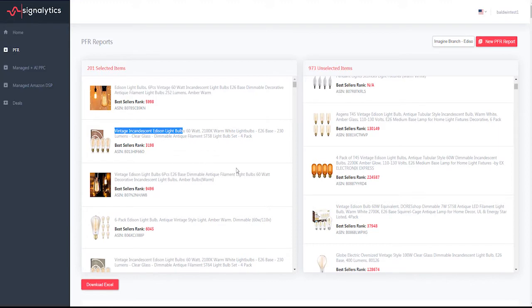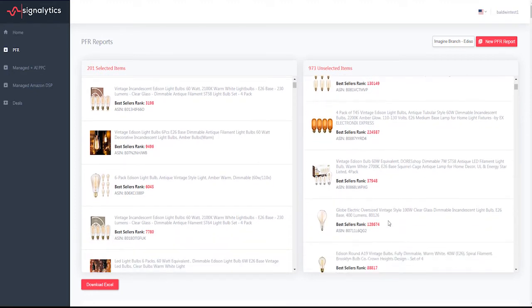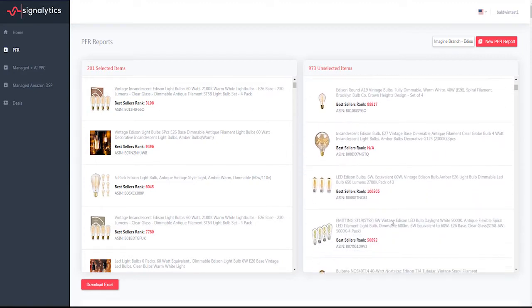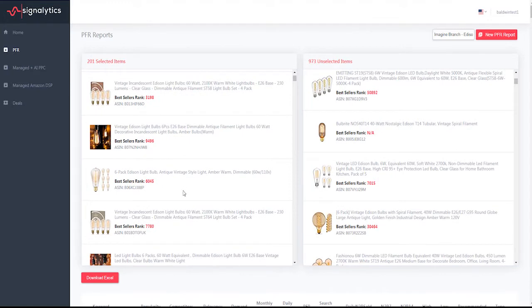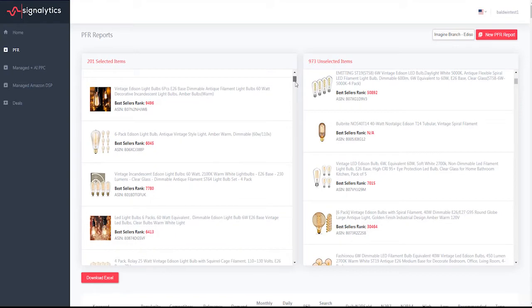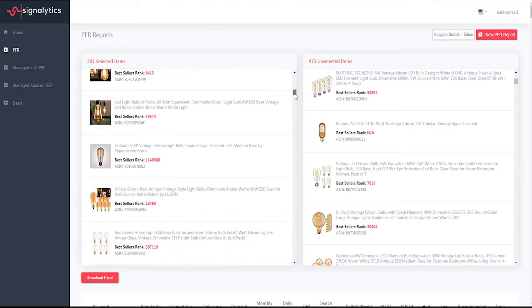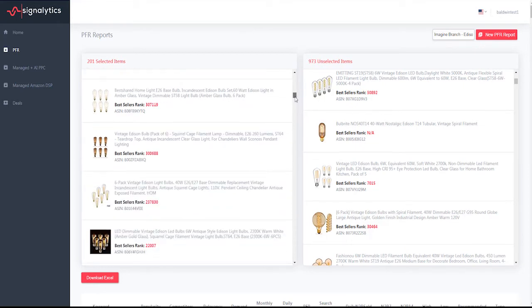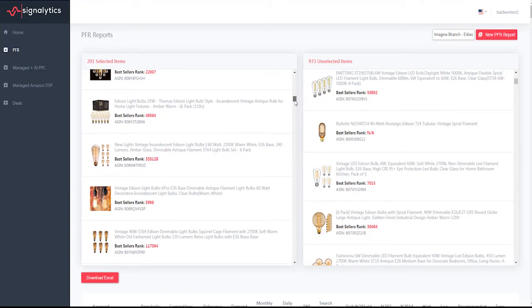I've already extracted all of the light bulbs that aren't exactly our product, which is any LED or any oddly shaped or different size light bulbs. I've only kept the ones that are closely related to our product, the ones that are almost exactly like our product, so that we don't get any odd keywords that shouldn't belong in our PFR report.